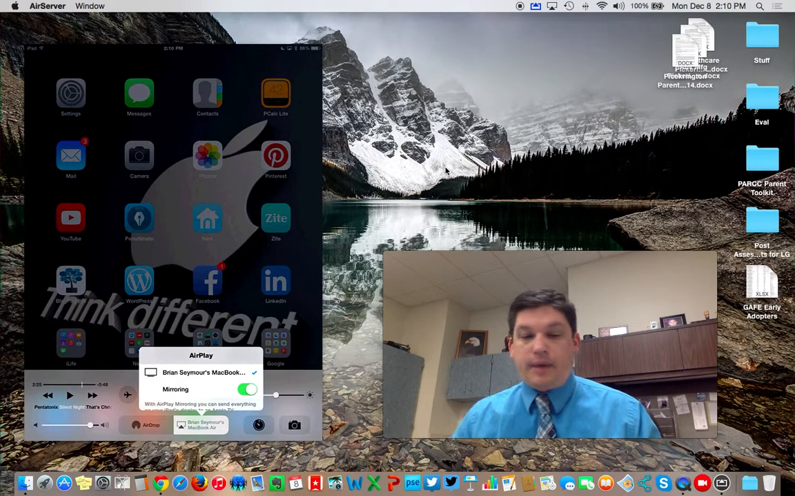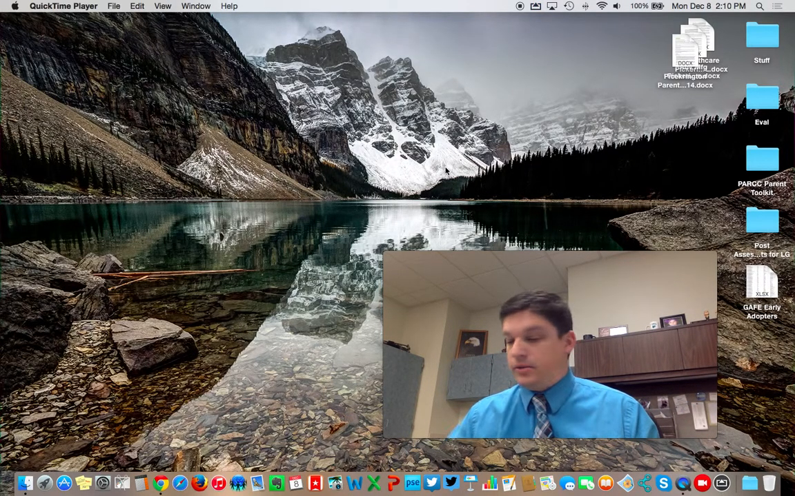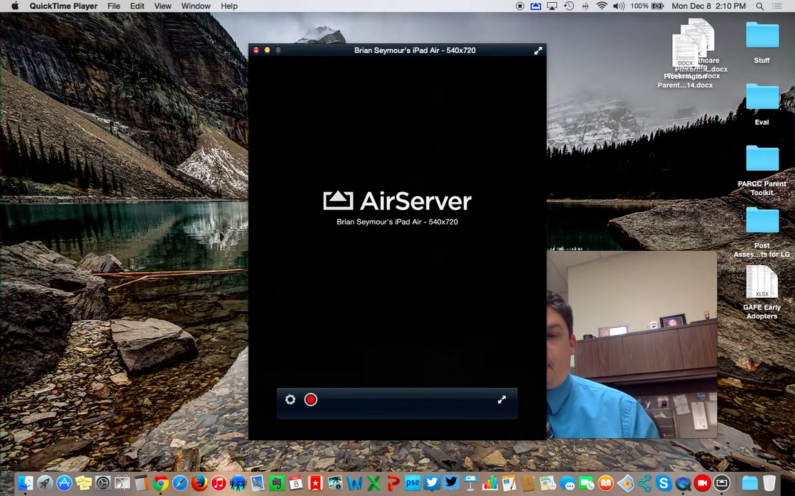And then the mirroring button has to be turned on as well. So please make sure that it is slid over so that it's showing green. If it shows no green, it disappears. But if it shows green, then it'll pop back up.